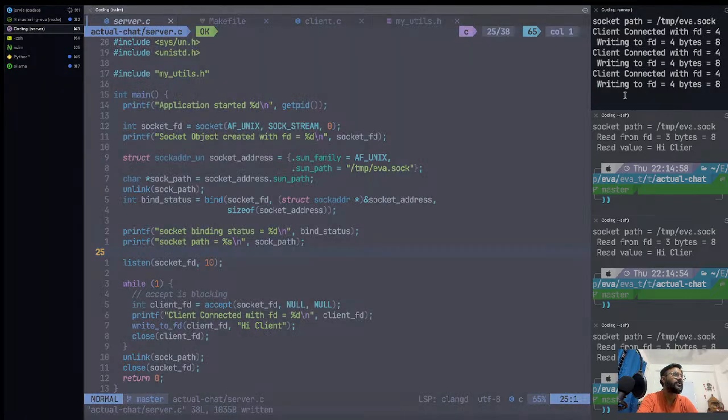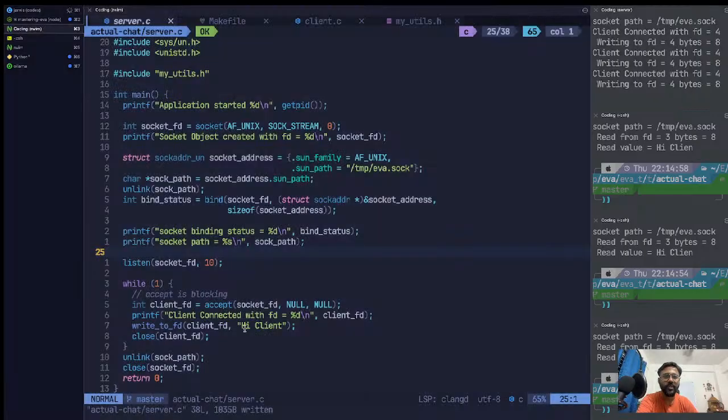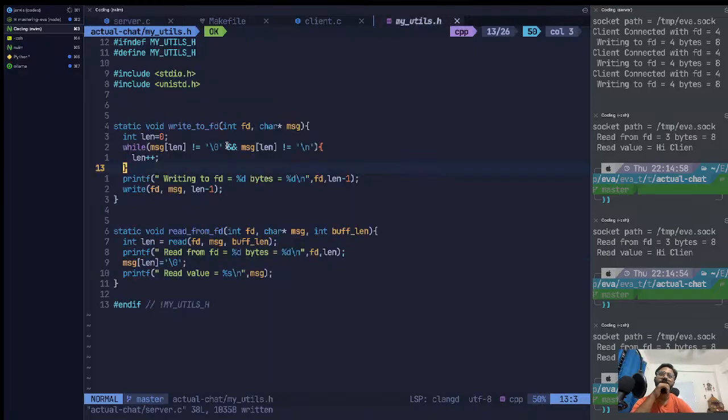Client connected, everything, writing wrote 8 characters, right? 1 2 3 4 5 6 7 8. Now we have 9 characters. Why did we write 8?